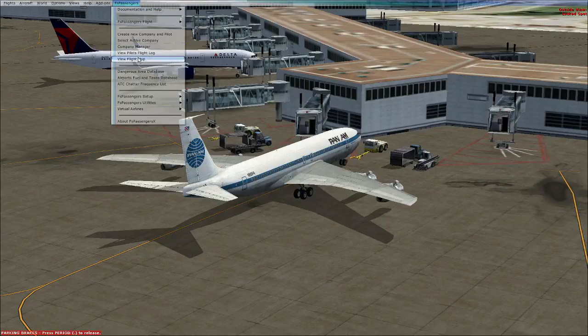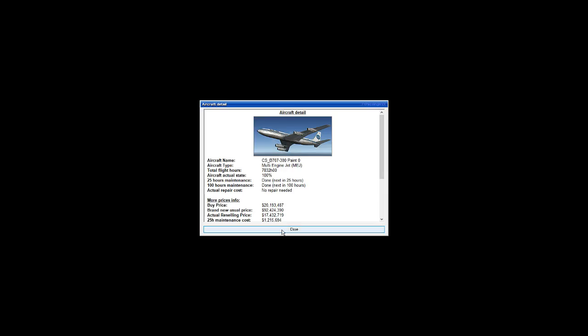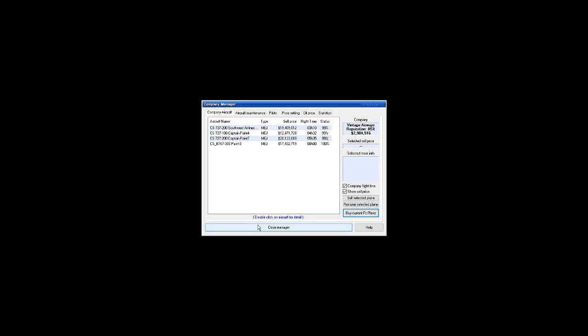So let's see what prices are available for this. 20 million and 100% is known to maintain the aircraft very well. There'll be no surprises. Well, if that's the case, it's ours now.